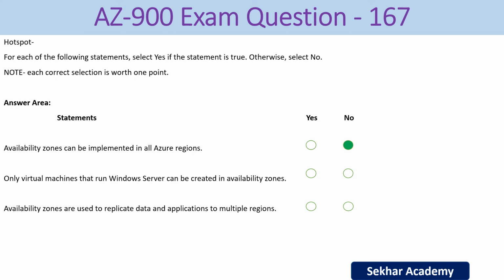Next statement, only virtual machines that run on Windows Server can be created in availability zones. The right answer is no. There is no restriction. Next statement, availability zones are used to replicate data and applications to multiple regions. The right answer is no.